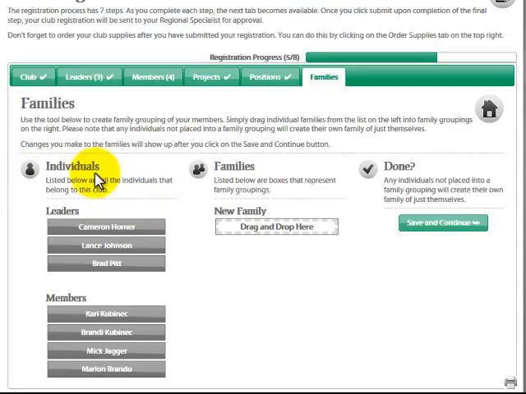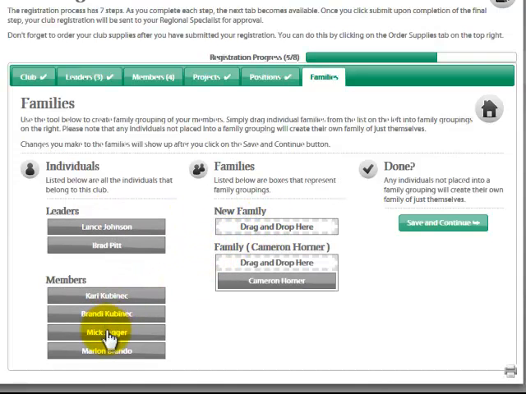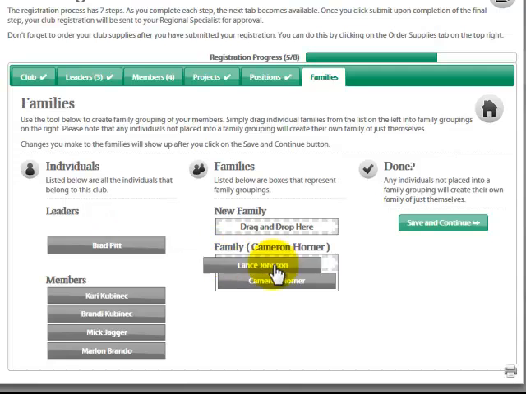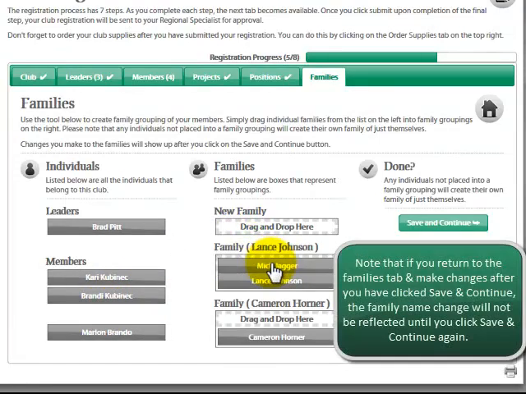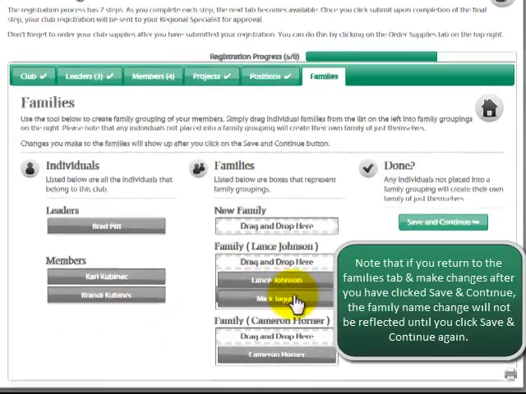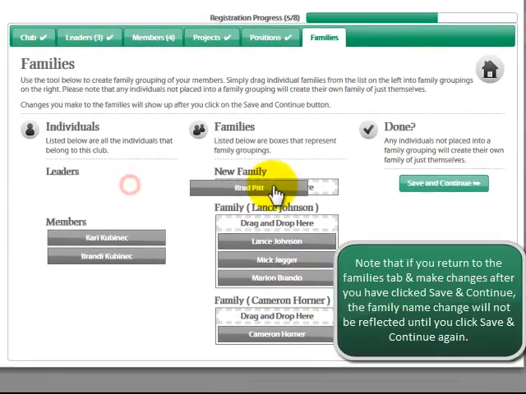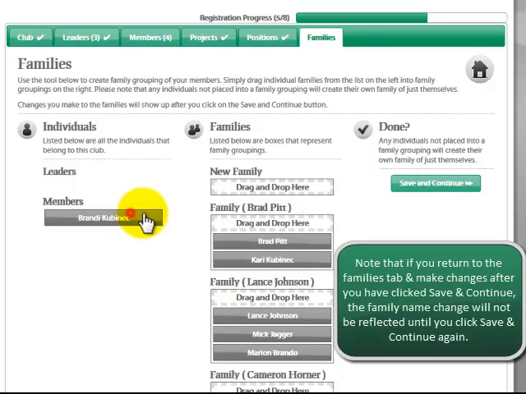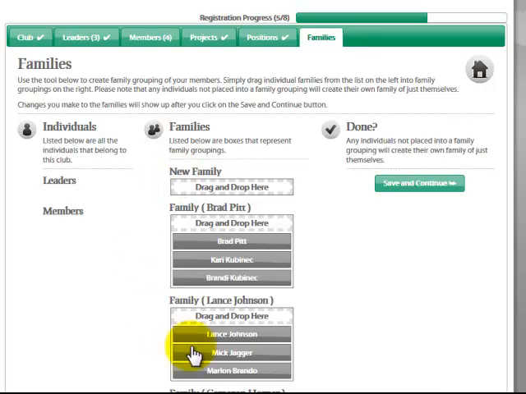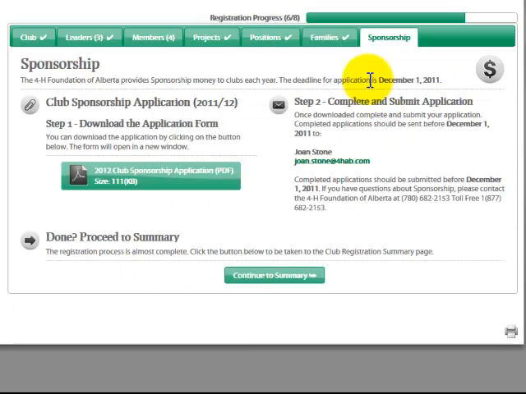In the Families tab, you will find a listing of all the individuals you're registering with your club. In this step, you need to group them in families where this may be applicable. You do this by holding your left mouse button down while selecting an individual and then dragging the individual to a new or existing family in the middle column. Repeat this process until all families have been grouped. If an individual doesn't have other family members in your club, then they are placed in their own family. Click Save and continue to advance to the Sponsorship step.